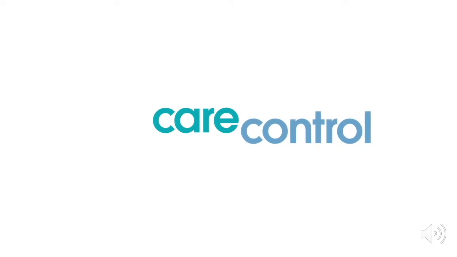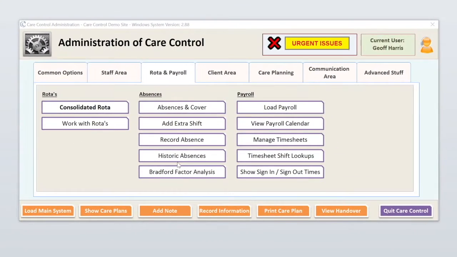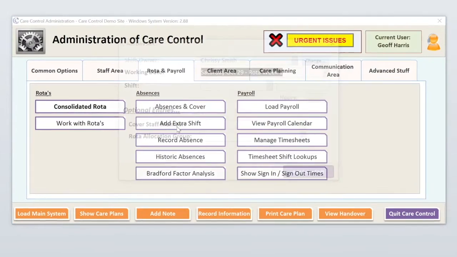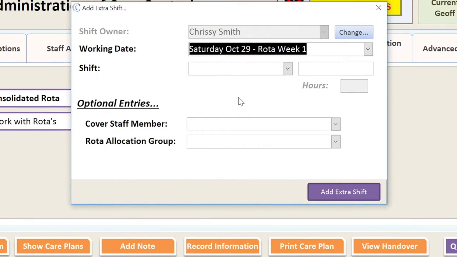In this video, we are going to look at another way of adjusting a processed rota by adding a shift. This option is available in the Common Options tab and the Rotas and Payroll tab. Select the Add a Shift option and the screen will load. Any shift that you add on Care Control must have an owner. This is the person that the shift is assigned to.